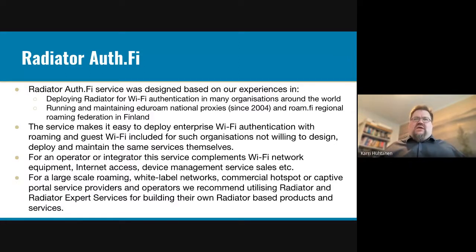And we just wanted to get rid of these problems. The organization could just take our authentication solution, and they wouldn't have to learn how to run RADIUS servers or configure or maintain those themselves. The service is intended to make it easy to deploy enterprise-level Wi-Fi authentication, even with roaming and guest Wi-Fi included, for organizations that are not willing to invest a lot of money into designing, deploying and maintaining these services themselves.